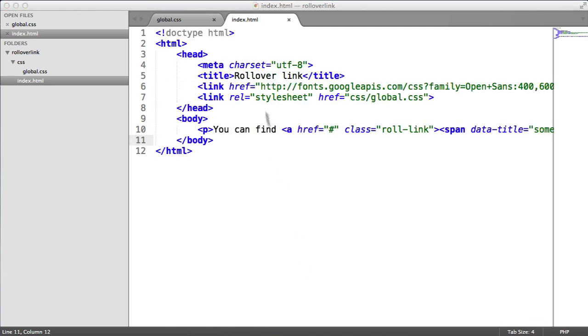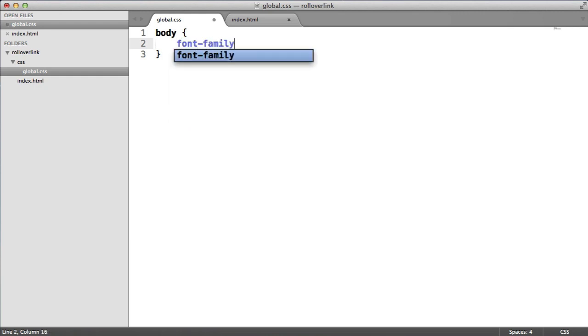So now that we've got our markup, let's head over to global.css and start to actually style this out. So the body, we're obviously going to incorporate the Open Sans font that we included from the Google font library, or web font, whatever you want to call it. So we'll say Open Sans. So that's going to change the font of what we have.